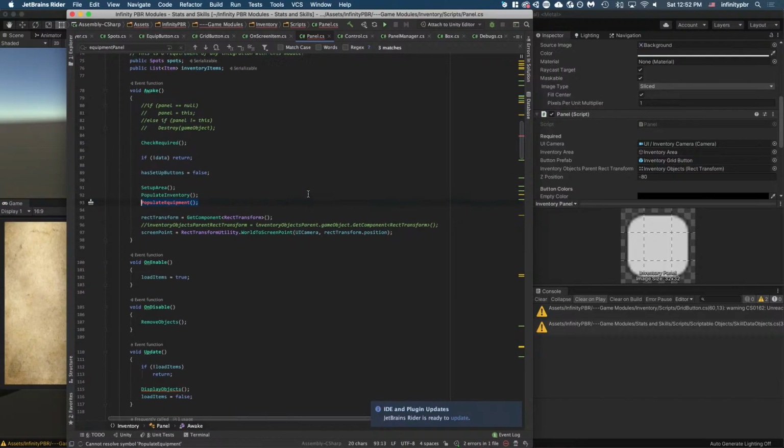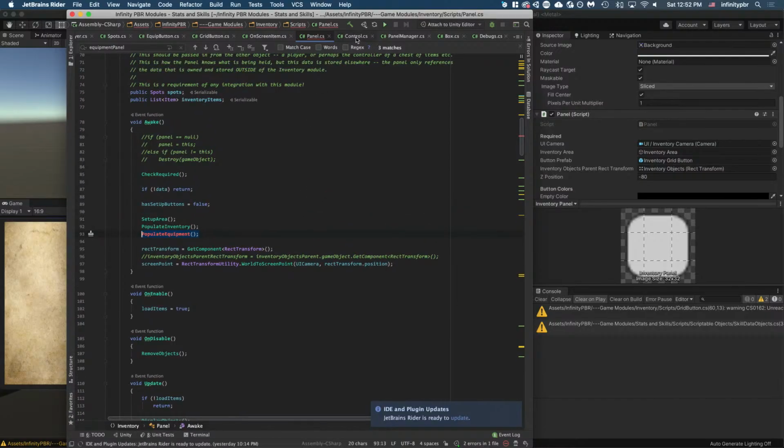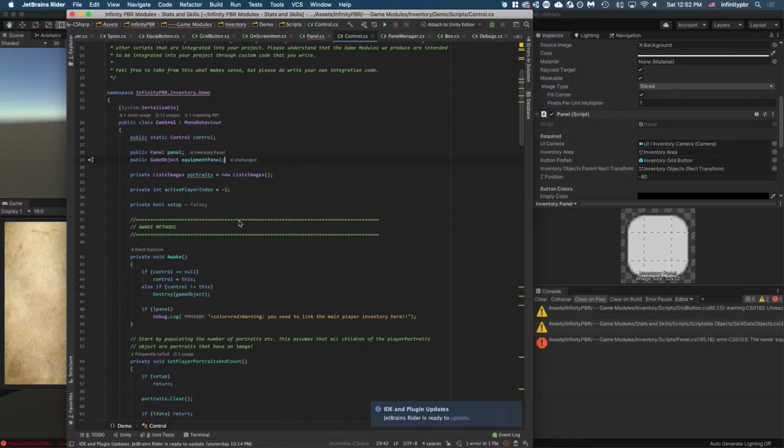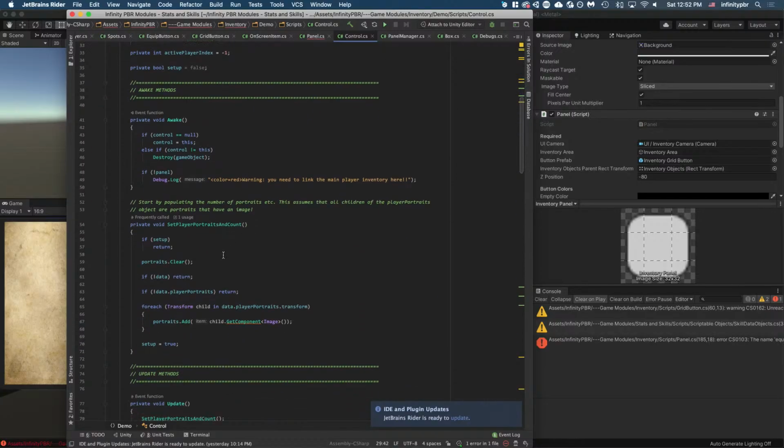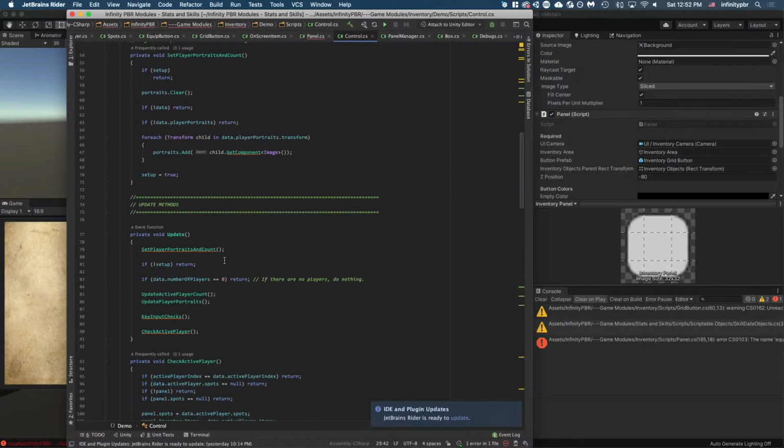So we're populating the equipment on awake. We're not going to do that here, but we will do it somewhere. Where are we going to do it? We're going to do it when we load the inventory.